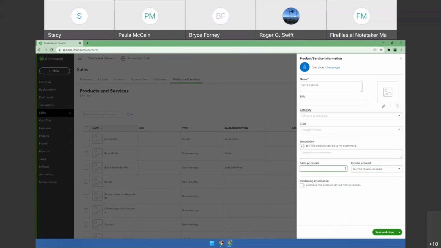And I don't know how much somebody would charge for burro cleaning. Let's say it's $300. It involves the full undercarriage cleaning and everything, like a burro farrier, so we can get the hooves. So here we're going to say the customer will see burro cleaning complete with undercarriage. That's what the customer is going to see.